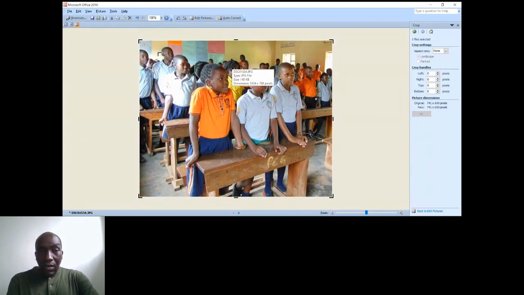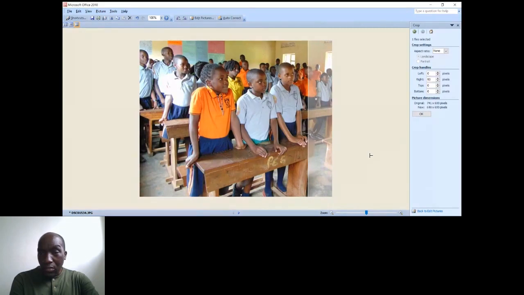So if you want to come up with 6x6, this is what you do. For example, if I just move down, the size changes. Then if I move this so that it is 600 pixels, that is for the height. Then this 739 is for the width. So I only touch this and then move up to 600.